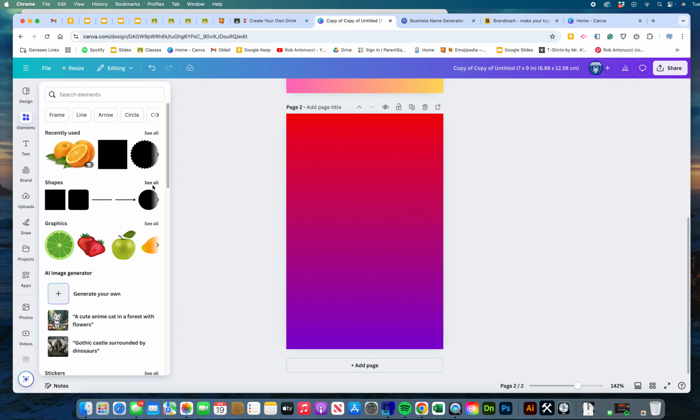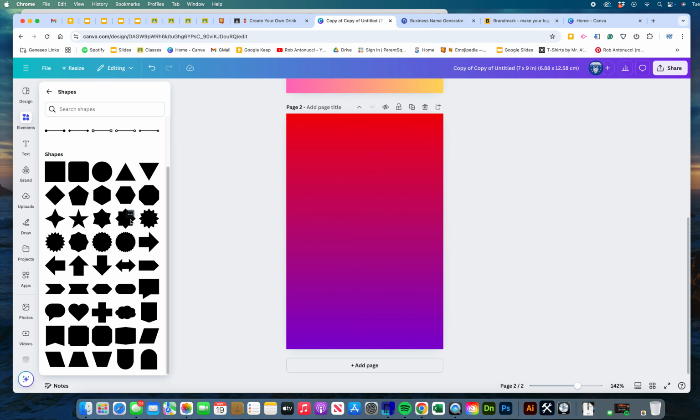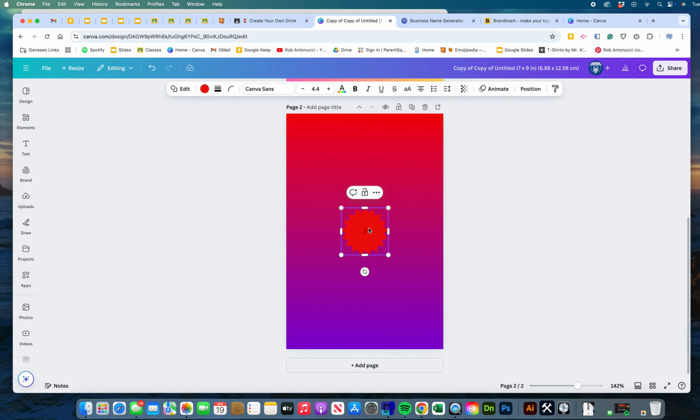You can pick one of these or hit see all the shapes. Let's pick a shape that we can put the flavor inside. You can do one of these, which is like a starburst. You can do that. That would look really nice.